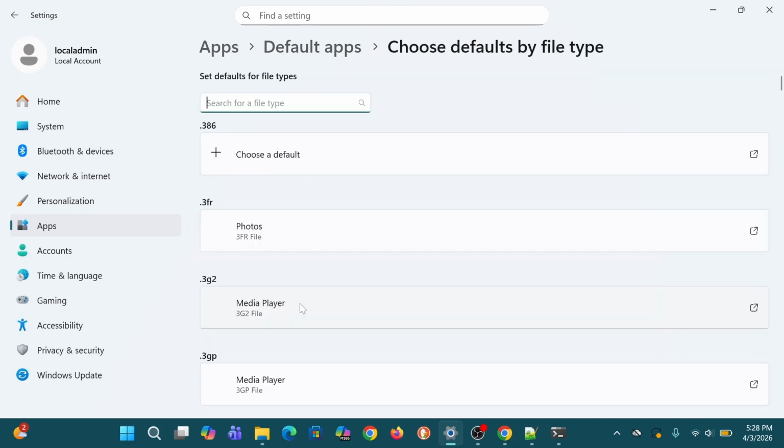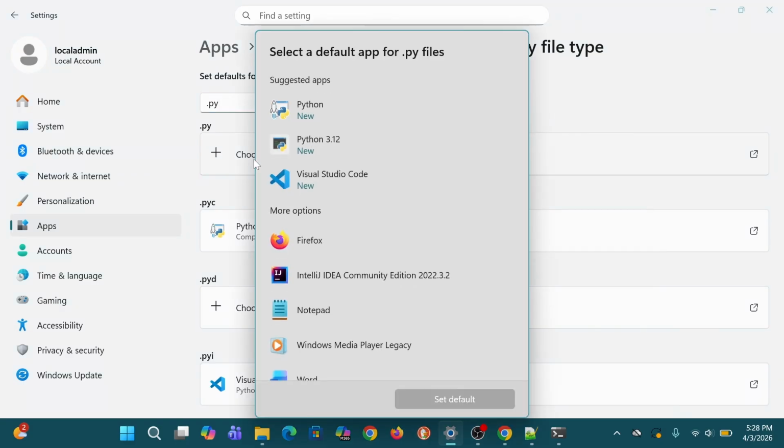In the search bar, just type .py. You'll likely see it's either unassigned or pointing to a basic text editor. Click that entry, find Visual Studio Code in the list, and select it. This tells Windows that from now on, these aren't just text files, they are Python scripts.